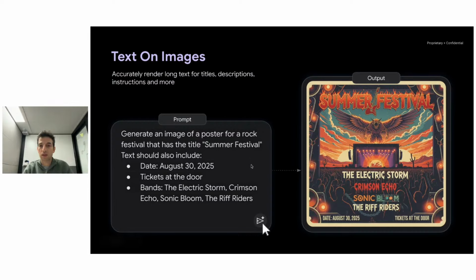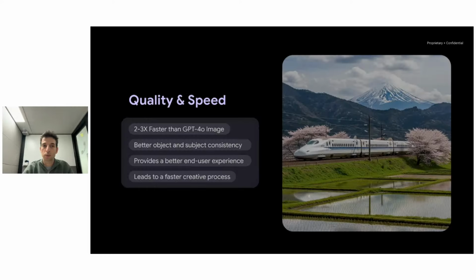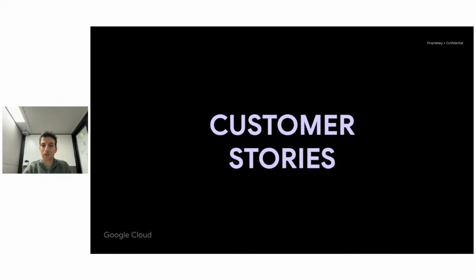Here you can see this is not simple, right? You have a lot of information here, and the user provided the content, but the model, Nano Banana, came up with these fonts, with the hierarchy. Summer Festival is the main thing, whereas the date is displayed smaller. So this is a very cool way to portray the information. It's extremely fast, very good at object consistency, person consistency, even animal consistency, as we'll see soon, and provides us with a really good end user experience.